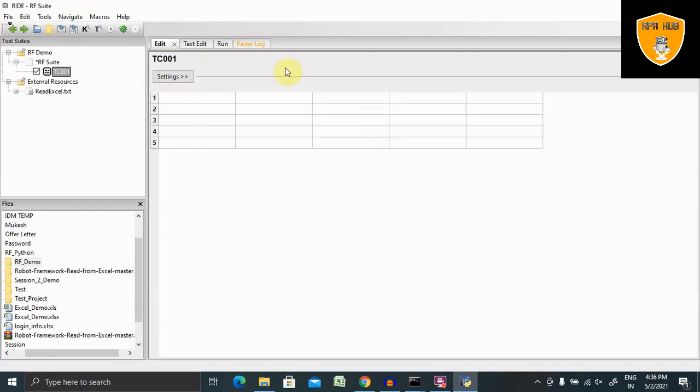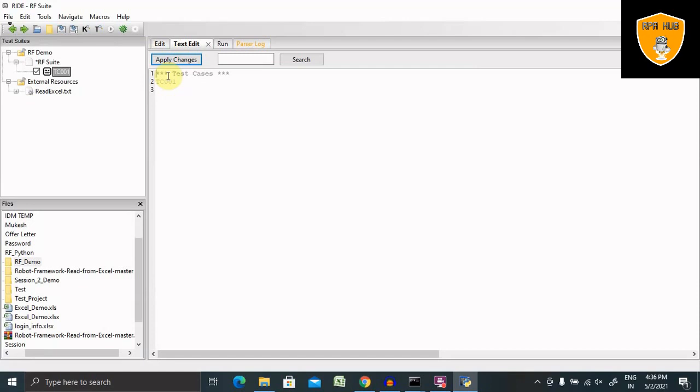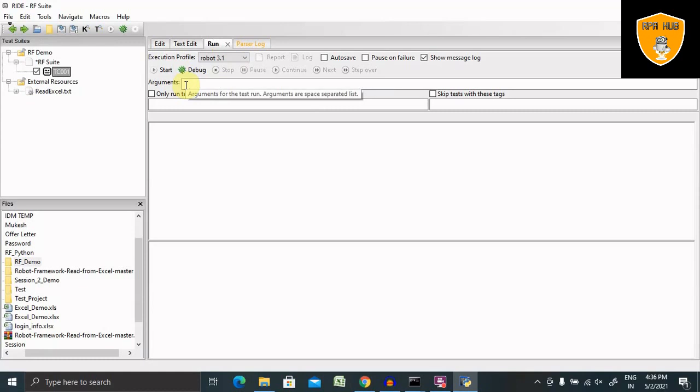You can find it in tabular format, but if you want to edit your script, you can also use this panel. From here you are getting running options. When you click on Start, your test case will start executing. When you click on Debug, it will start debugging your script. Stop will make it stop, and if you want to see reports and logs, they will be available for you. We do have multiple options here, like only run tests with these tags, skip tests with these tags, or arguments. We can use them in a further part of the video.